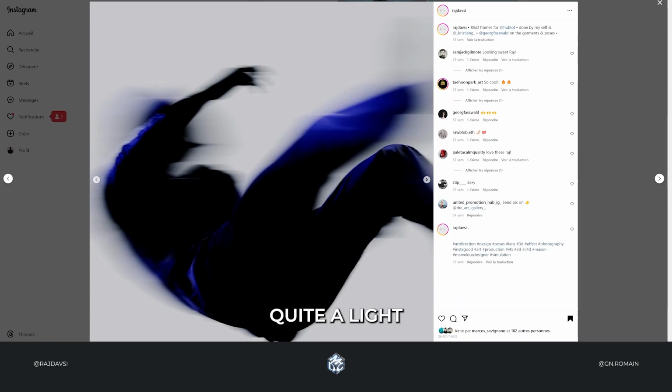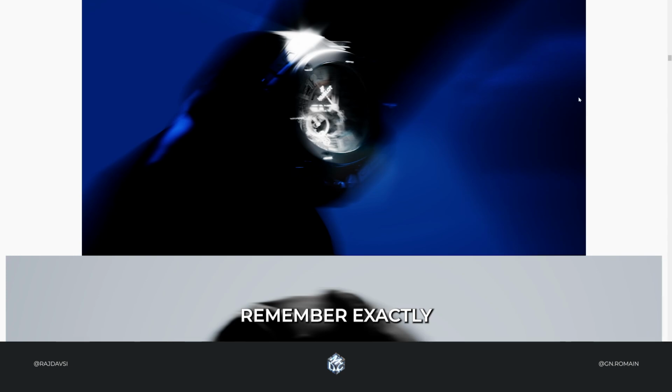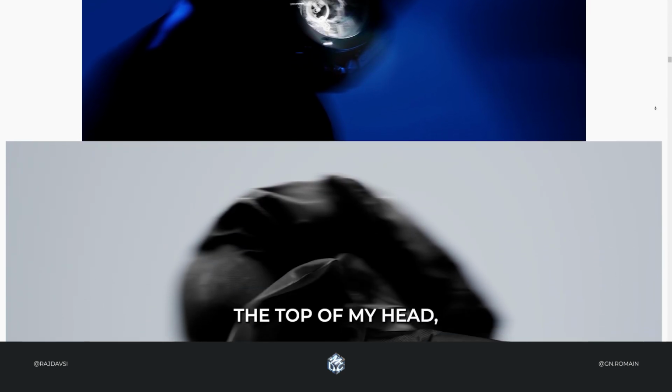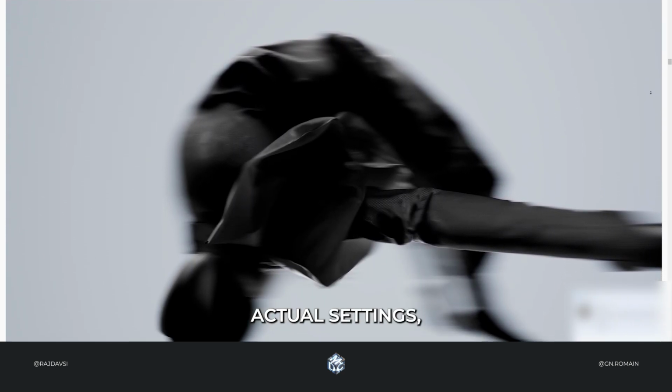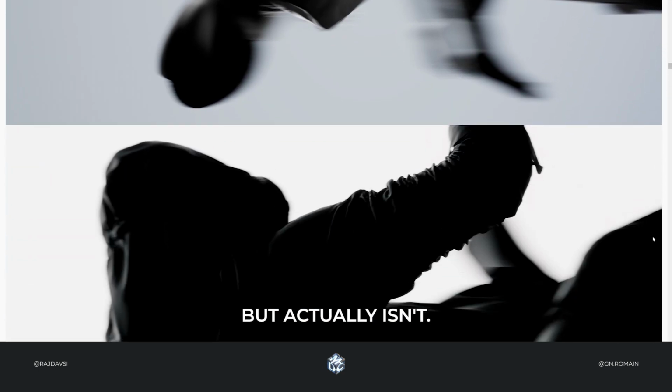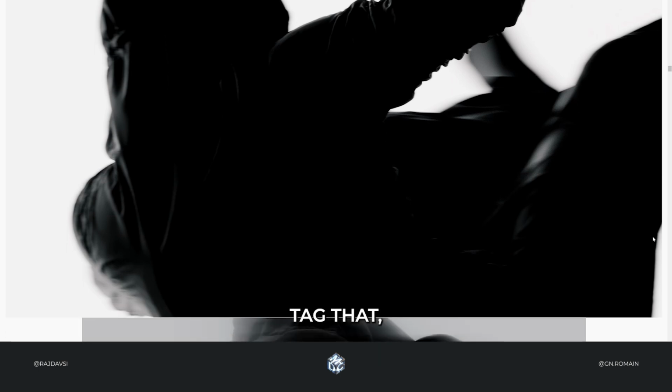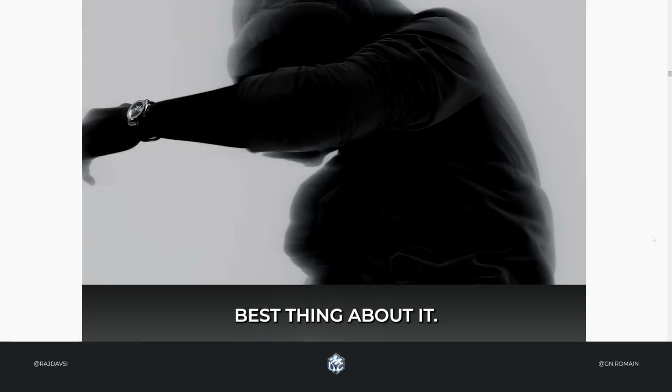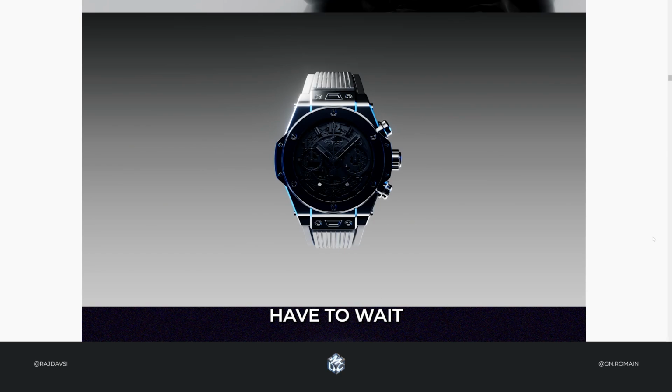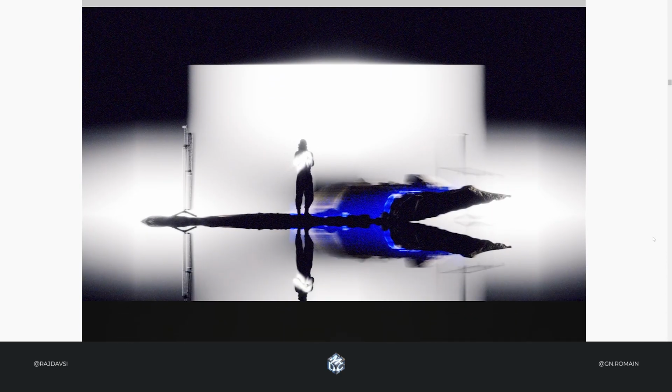If you have quite a light background as well, and you play with the aspect, and I can't remember exactly all the things off the top of my head, but if you play around with the actual settings, it creates what looks like volume, but it actually isn't. It's all in the camera tag, which is the best thing about it. You don't have to wait ages for it to render as well.